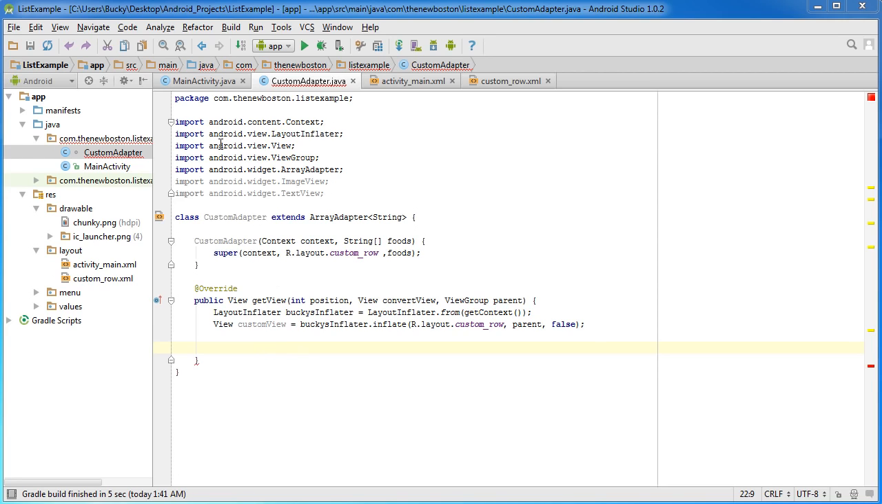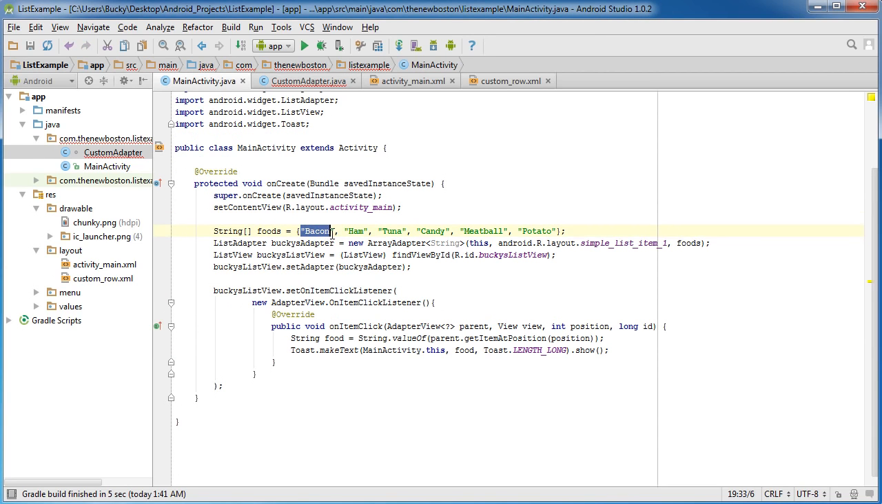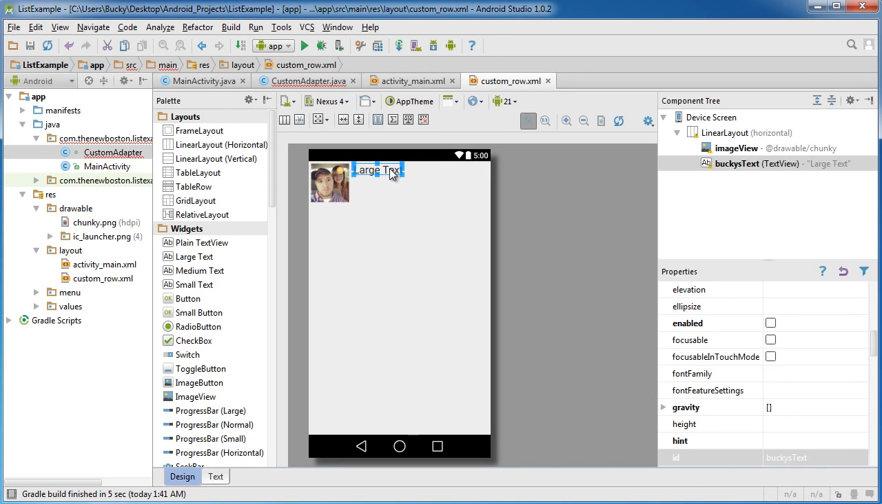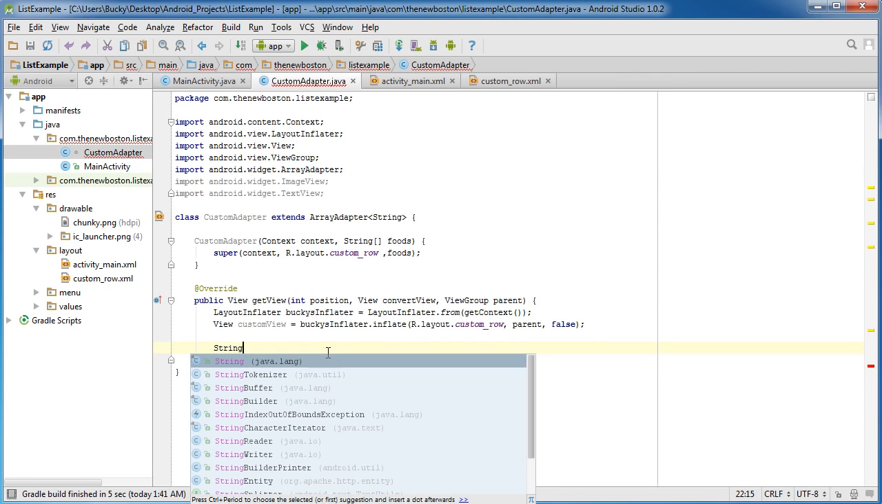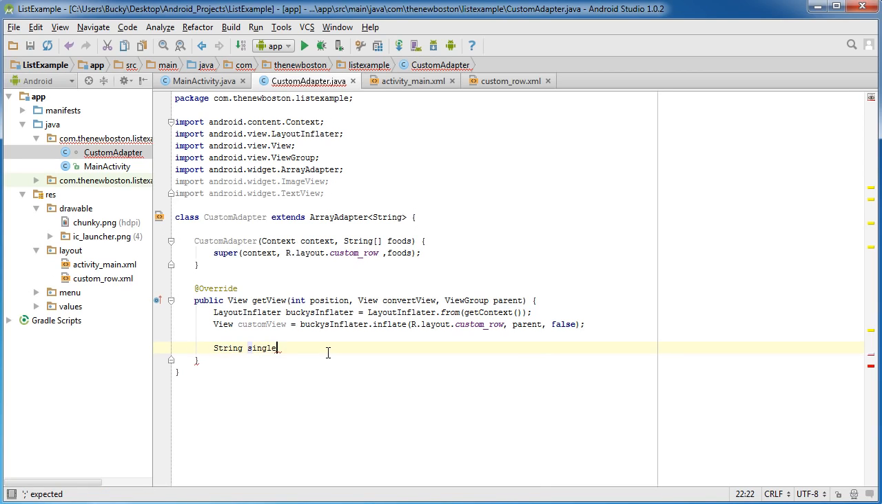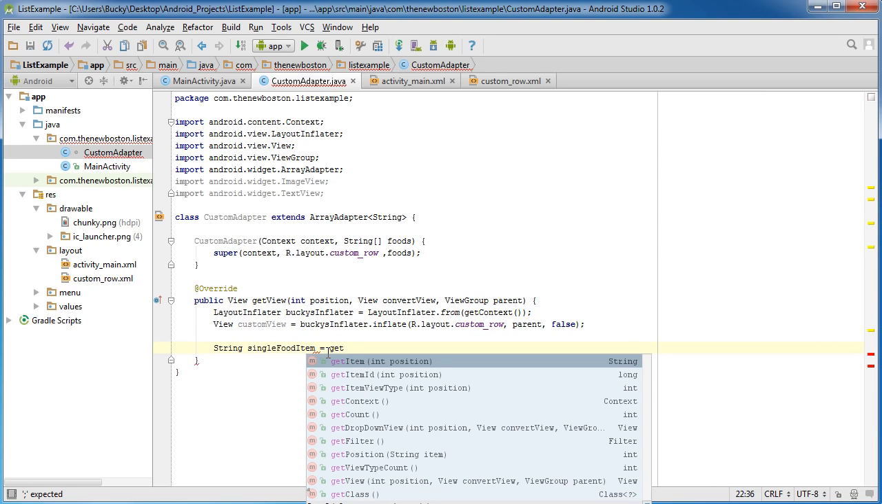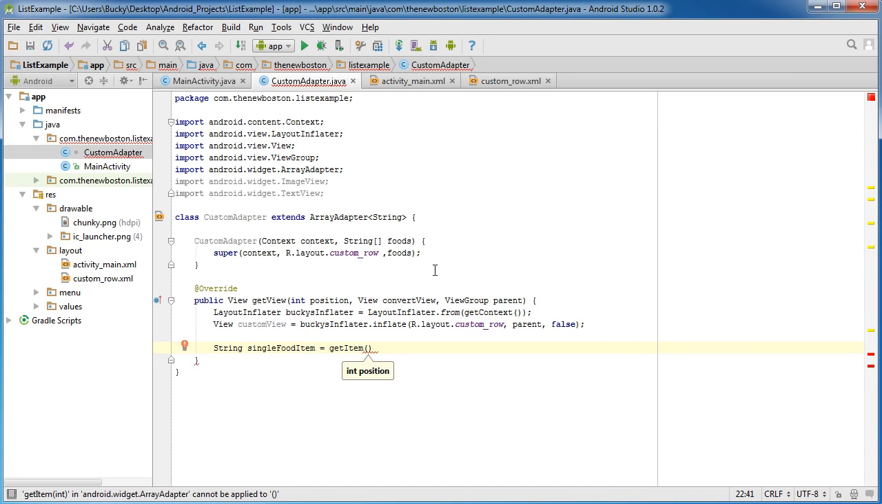Three different things. The first thing we need is a reference to these strings right here. The second thing we need is a reference to this text element, and the third thing is a reference to this. So to do that, it's pretty simple. The first thing I'm going to do is get single food item, and that's just something in my array. And in order to do that, just put getItem(position), because this is the position of each item in your list, and we saw that in the last tutorial. Well, actually like 3 tutorials ago, whatever.